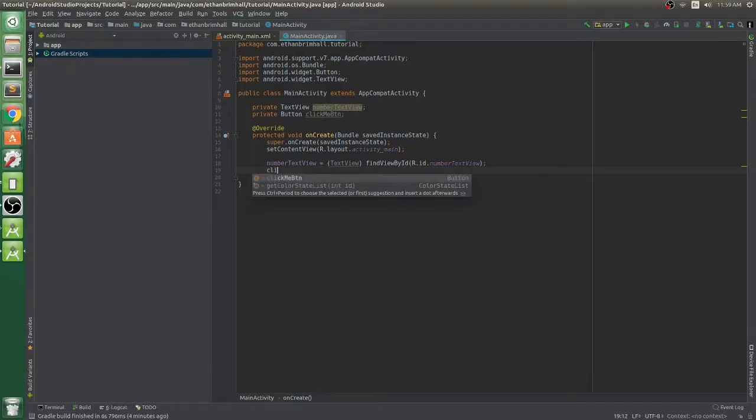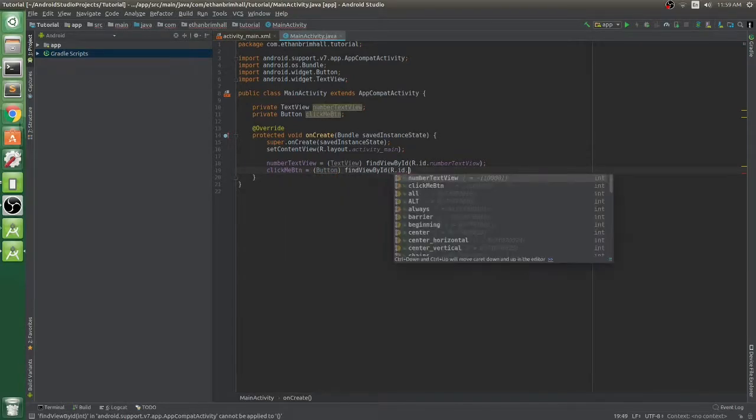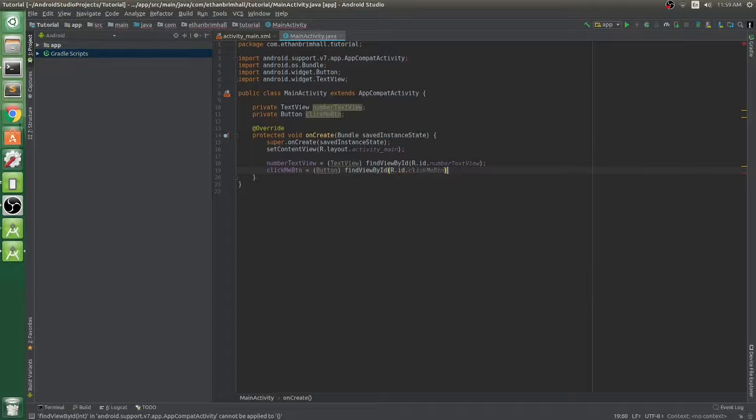Same for the button. clickMeButton equals, in parentheses Button, findViewById(R.id. and then clickMeButton. So we have linked our buttons up in the code. Now we can start creating a function for when the button is clicked. So clickMeButton.setOnClickListener. This is listening for a click on the button.